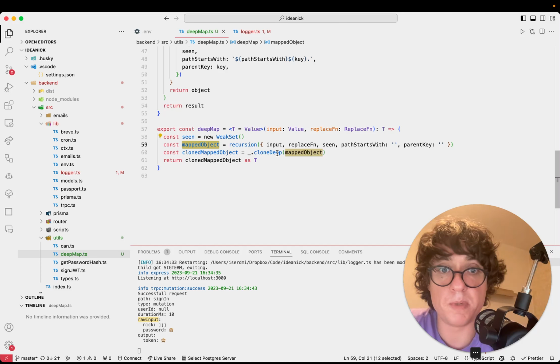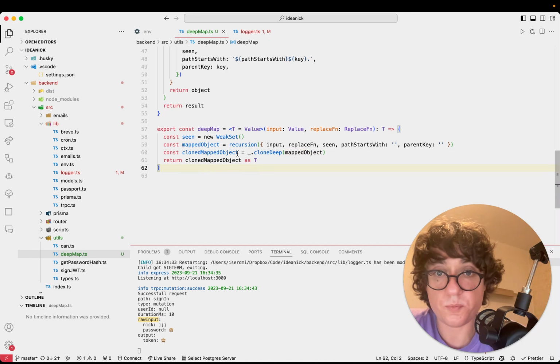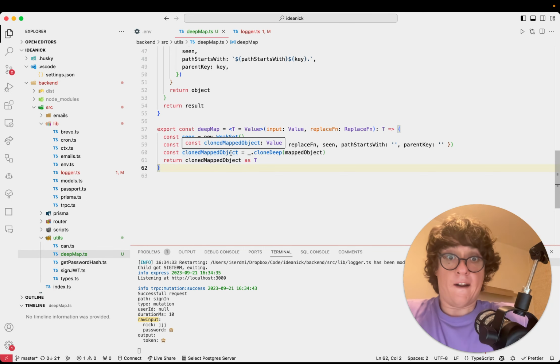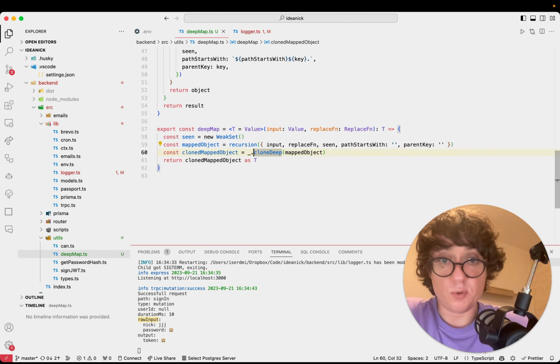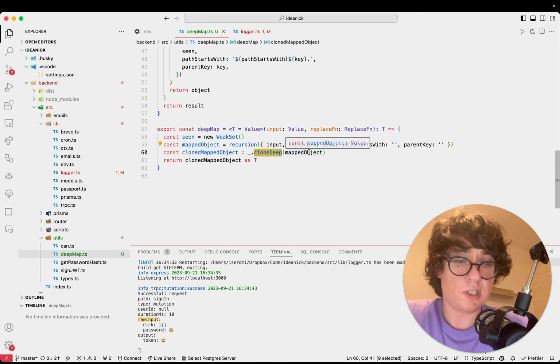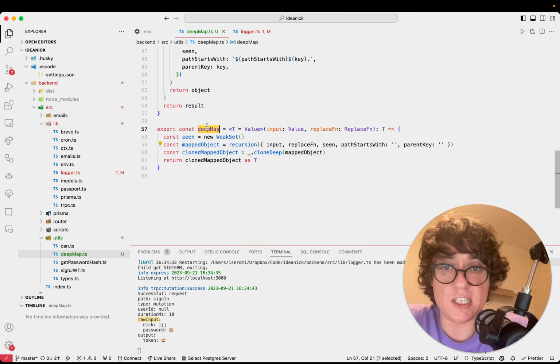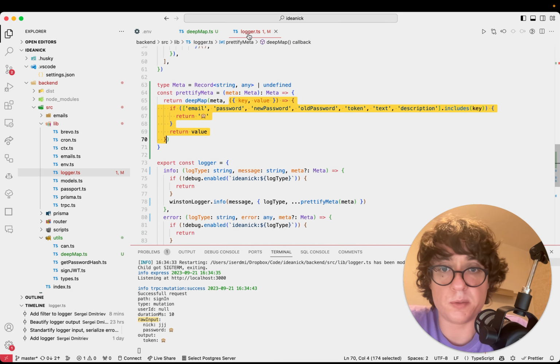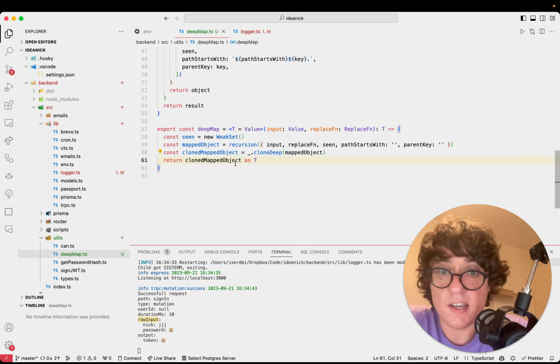When we go through our map, we just copy our object using lodash and the cloneDeep function. This is necessary so that we get a new original object here. If we suddenly change something in the returned value, it won't change in the original object. All right, and then we return it.